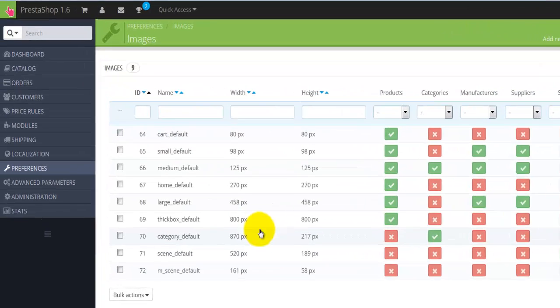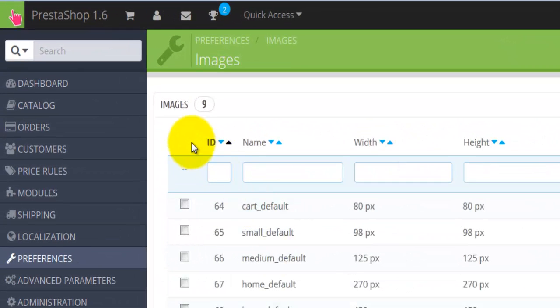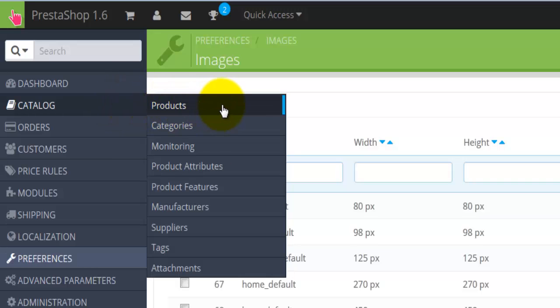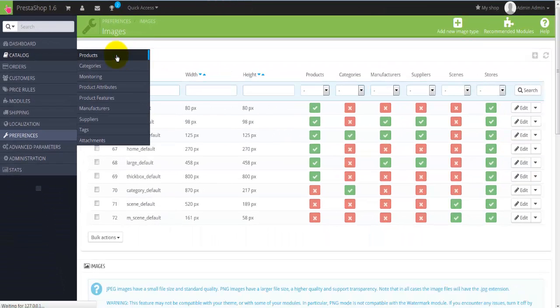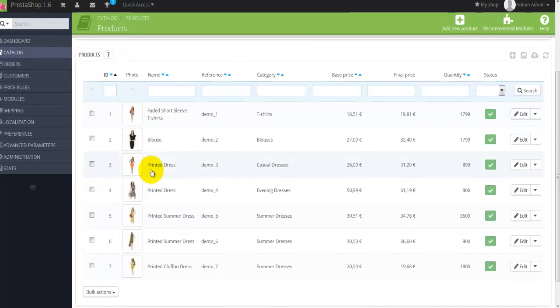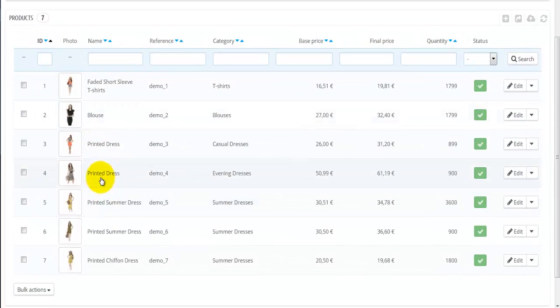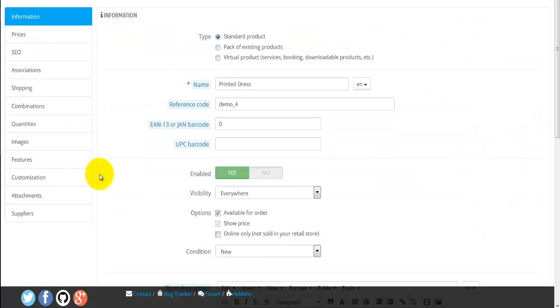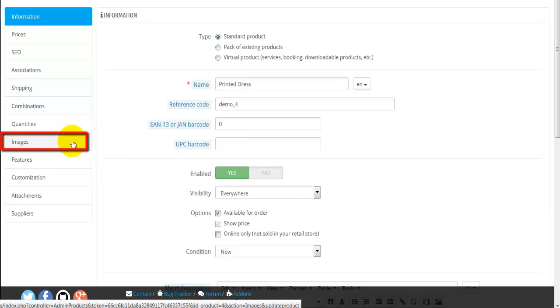Now all you have to do is go to the catalog and then find the products, and this is actually what you do when you're adding a new product. I have a number of products here. Now let's for example open this one here. Okay, so all the information about my product is here, and if you move down the list, somewhere in the middle you'll find a tab or a link that says images.